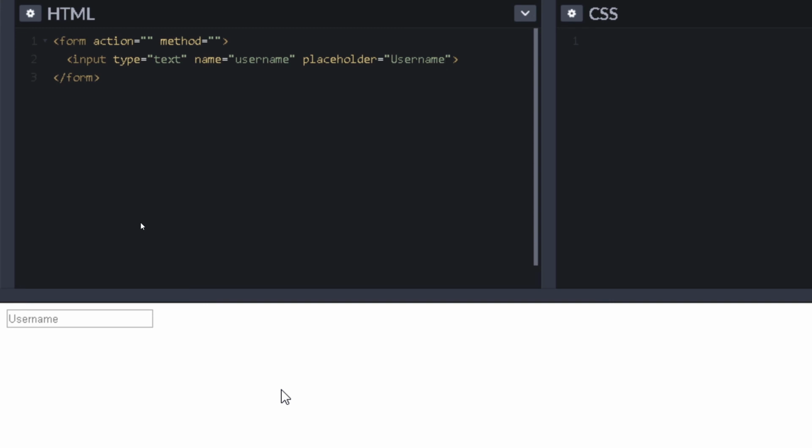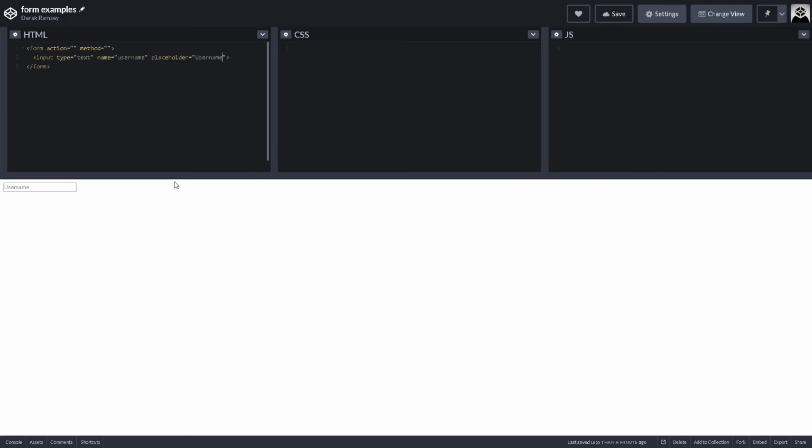Later on, we'll talk about how to use the label element to work with these form fields even further. So I think that's enough to get us started with form fields and forms. We've got a really basic form here, and in future videos we will expand on forms from here.